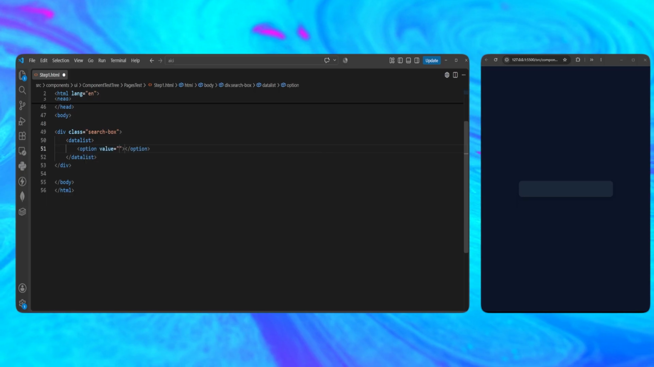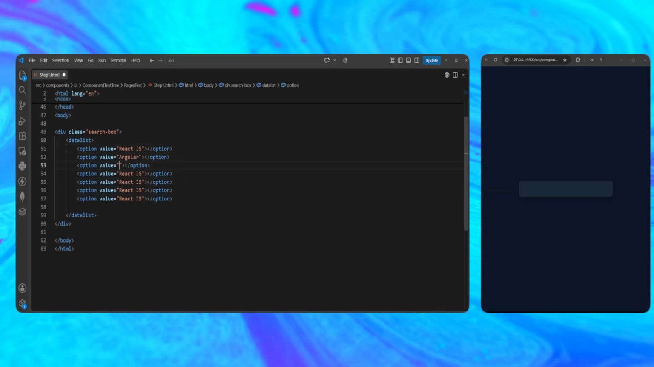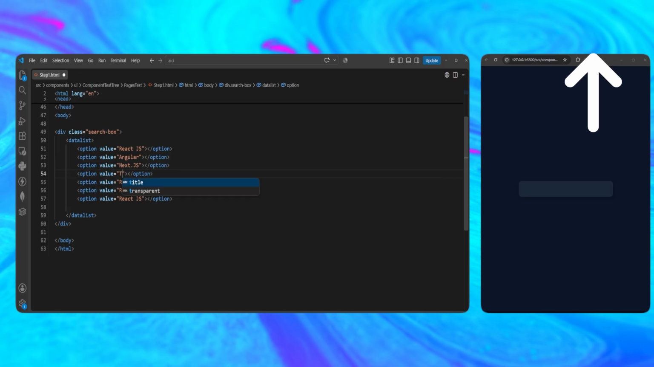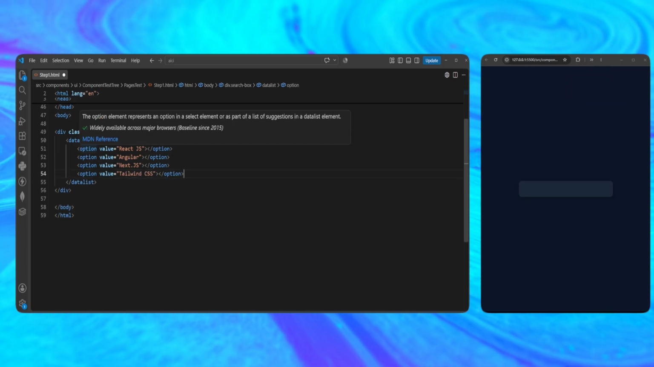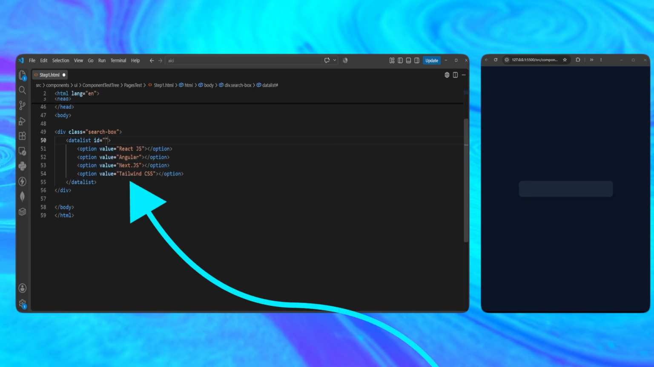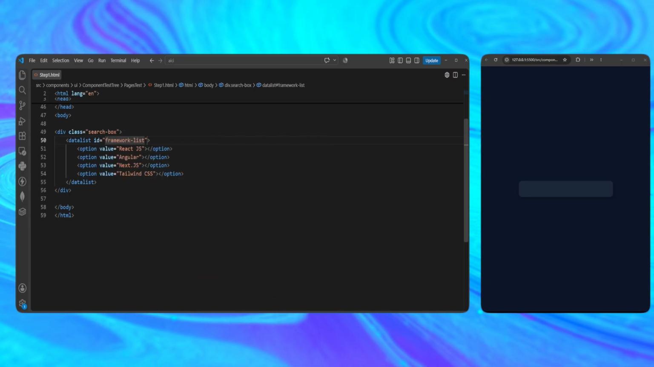Of course, in a more professional scenario, these options would be mapped from a database, and if you are curious how to use the map method, here is a quick tutorial, but for this example, I'm going to hard code some options here. You can add as many as you like, but pay attention to step 1. We need to give this data list a unique ID.